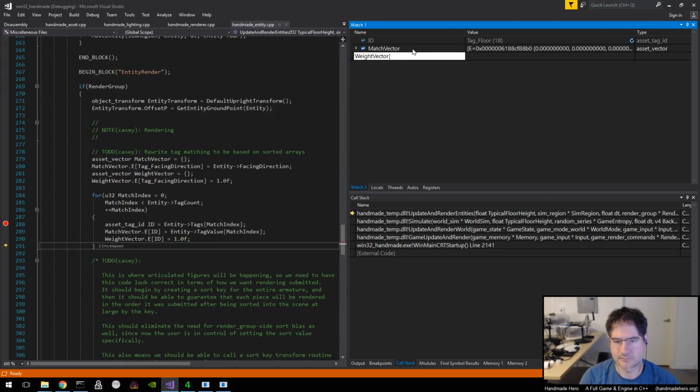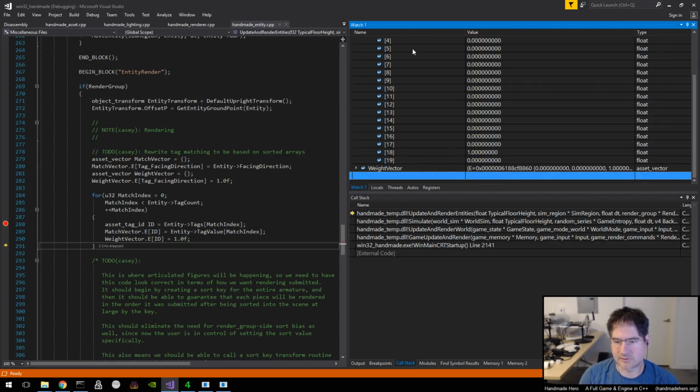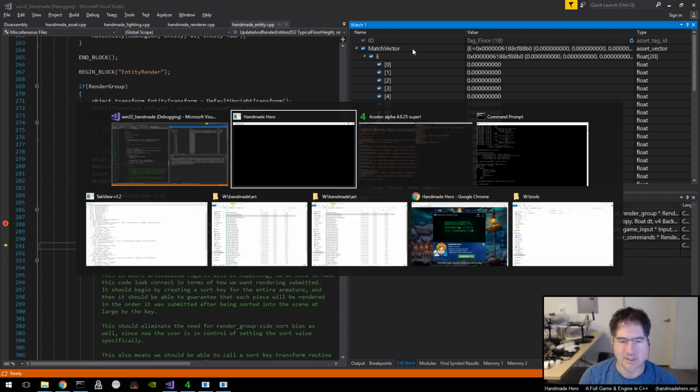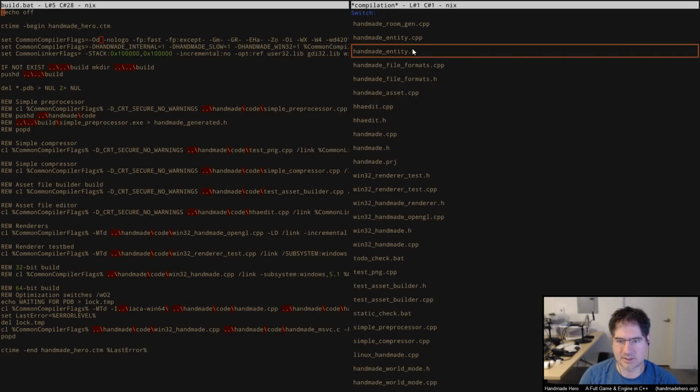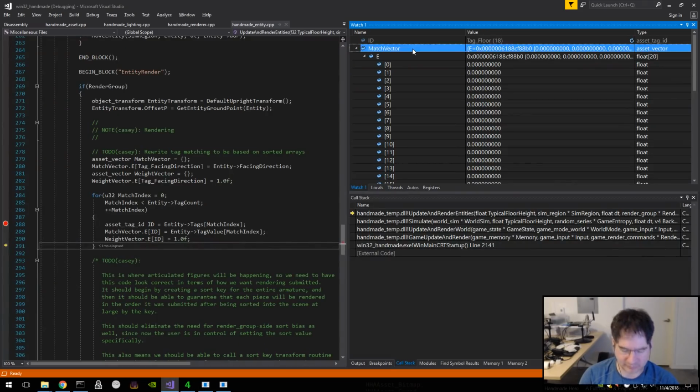Weight vector. So let's see here. We got a match vector and 18 is set, right? We got a match vector and 18 is set in the notch as well. And 18 is our floor value. So that looks correct so far.